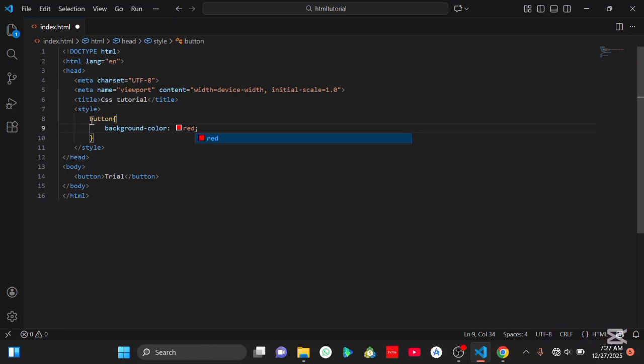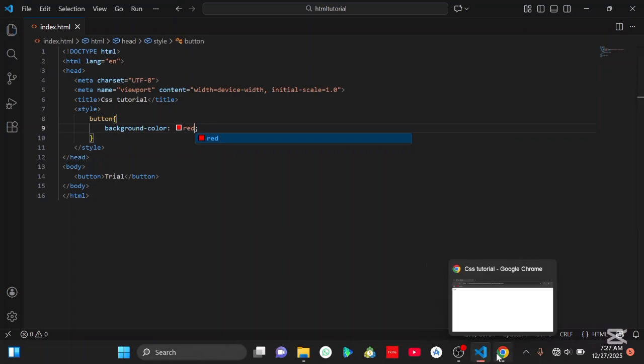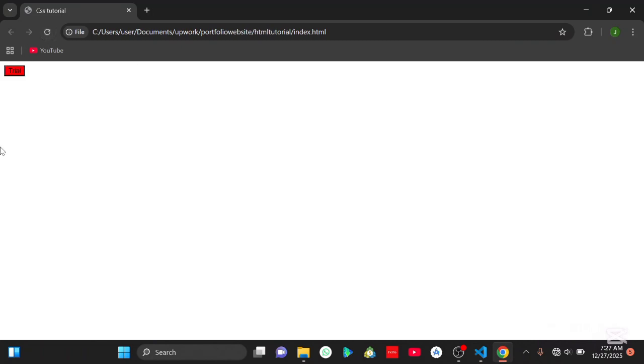So this is the selector, this is the property, and this is the value. In our case, what we have selected is a button, the one that we have here, the trial button, and we want to give it a property of background-color, and the value should be red. So let's press control and save, and we go back to our browser, and when we refresh, you can see that our button now has a background color of red, but the text is still black, and it still looks ugly.